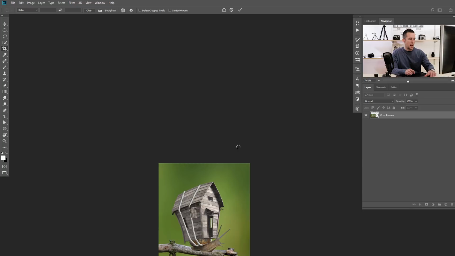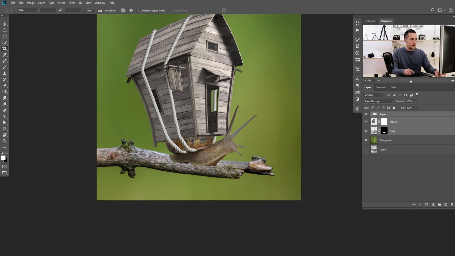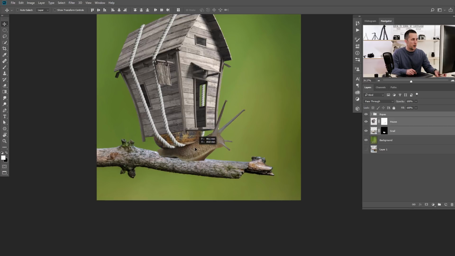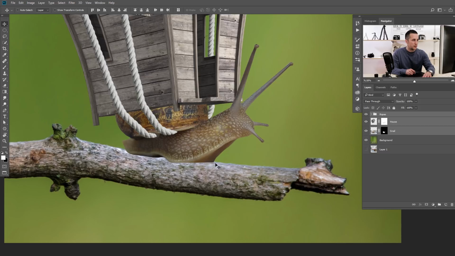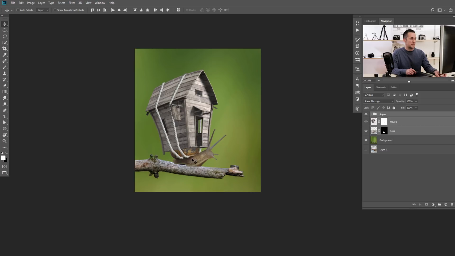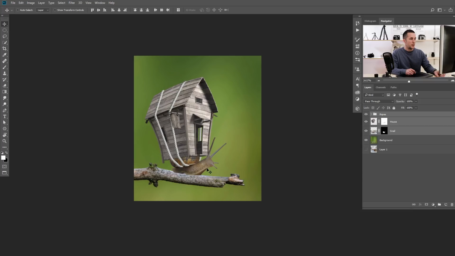So now I will go to the snail and house and rope, select everything and move it somewhere here. I think I will position the snail like this. Great. And let me see, that's really, really nice. I already love this. So press enter when you're done. Or don't need to press enter. We were not in a free transform tool, or how I like to say, free transform mode.